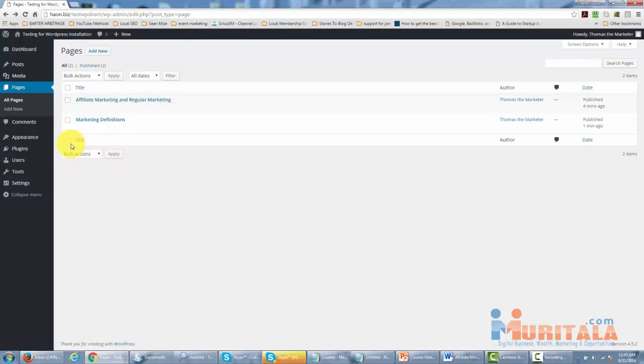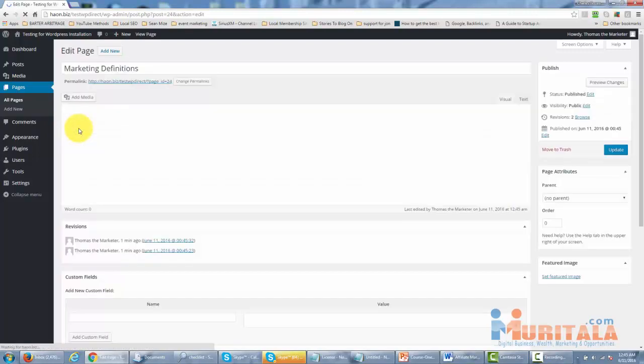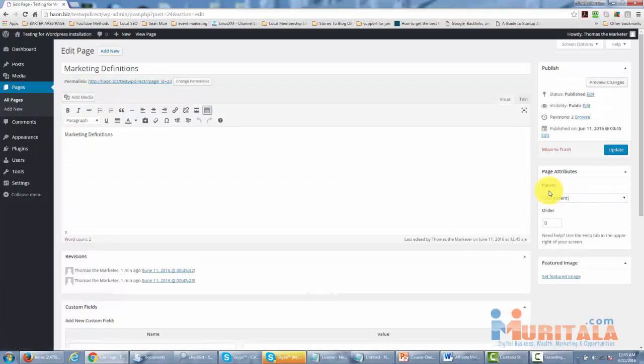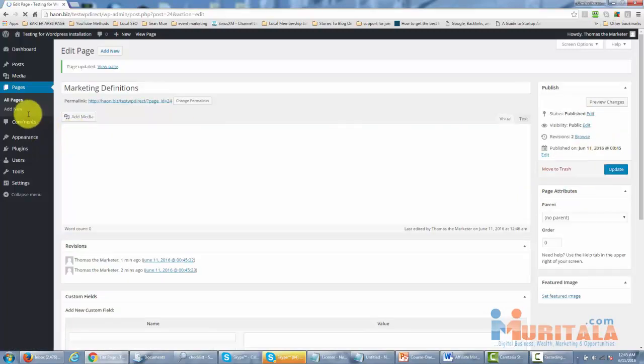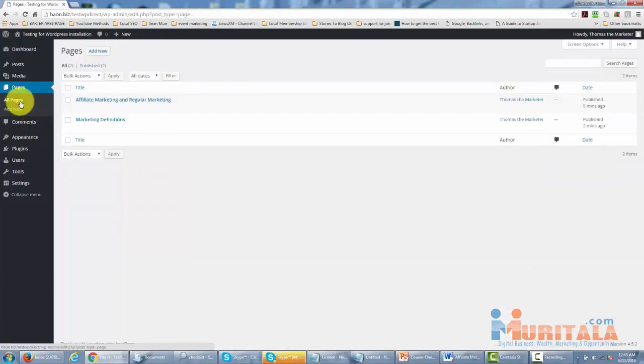So what we're going to do is make Marketing Definitions the parent category, and then make affiliate marketing and regular marketing one of the subcategories or subpages of Marketing Definitions. In order to do that, we're going to go inside of the Marketing Definitions page and make sure that it is the parent page. We're just going to update that page, and now we're going to go back to our paging system.